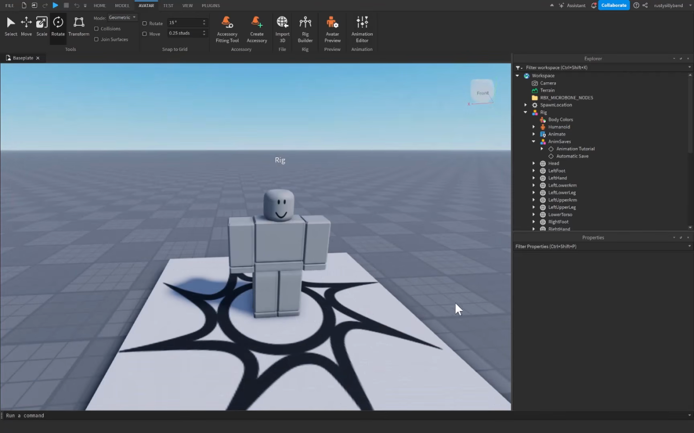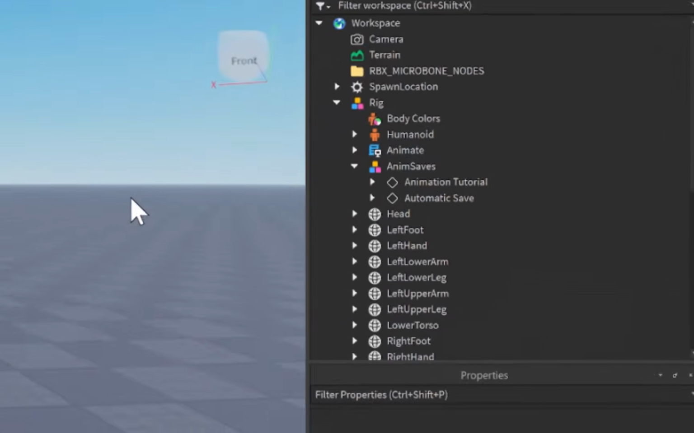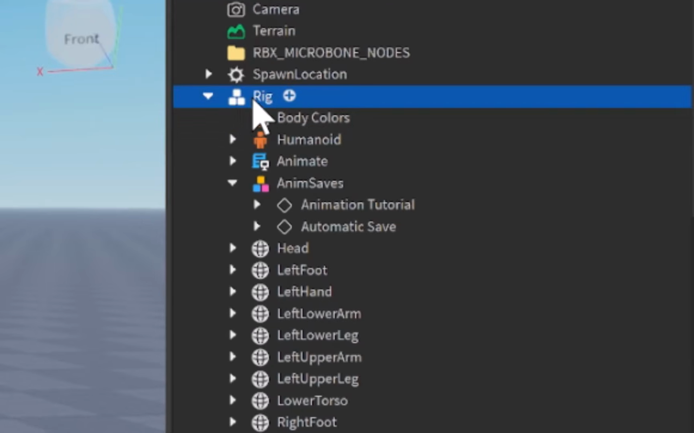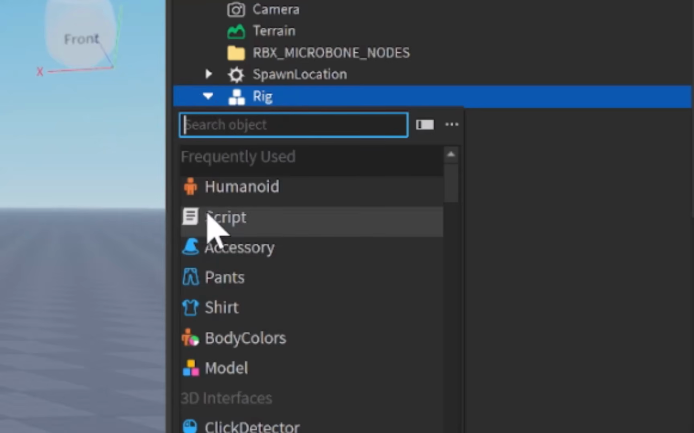However, if you would like to script your animation, where you play your animation in-game, I'm going to show you how to do that. If you don't know already, then I'd recommend learning how, because it's very simple and will help you a lot. Let's just go and click on our rig inside of the workspace, click on the plus icon to the right of that, and then add in a script.